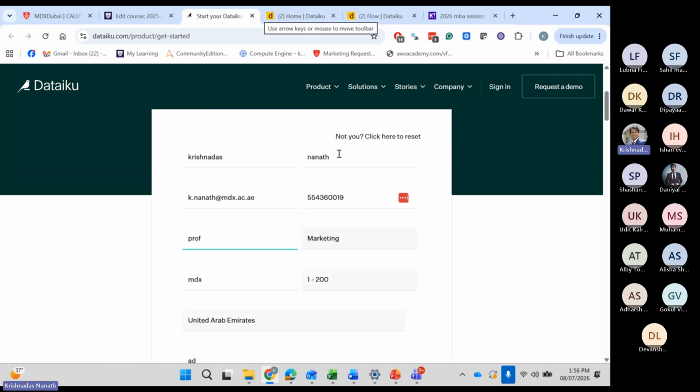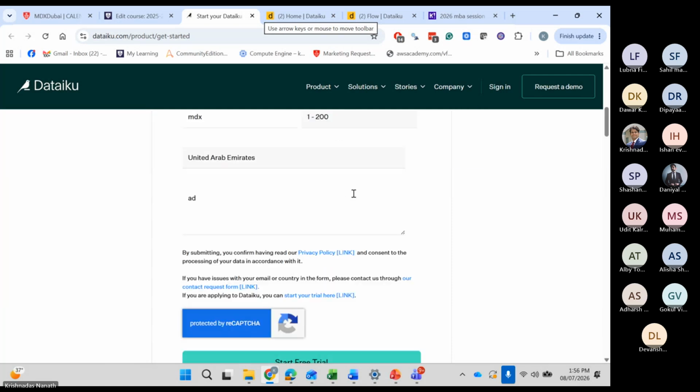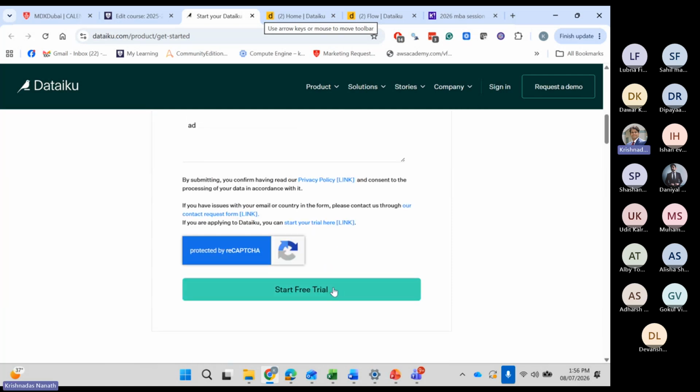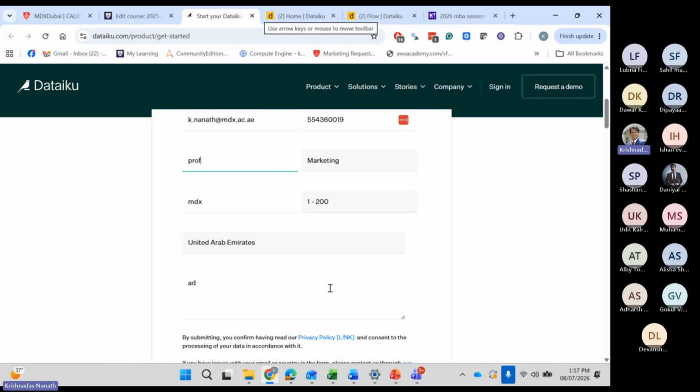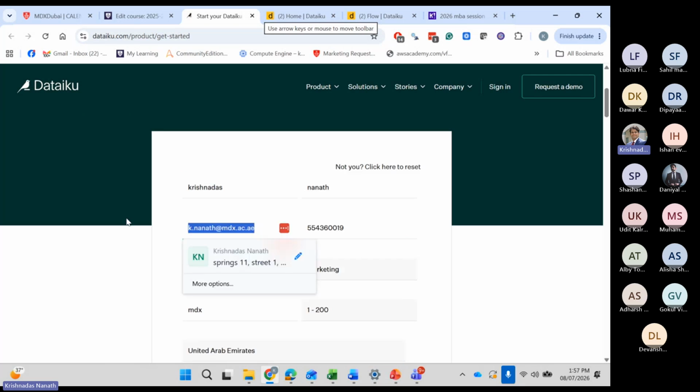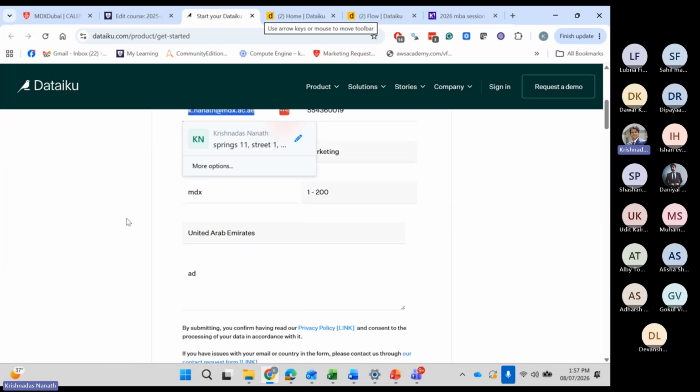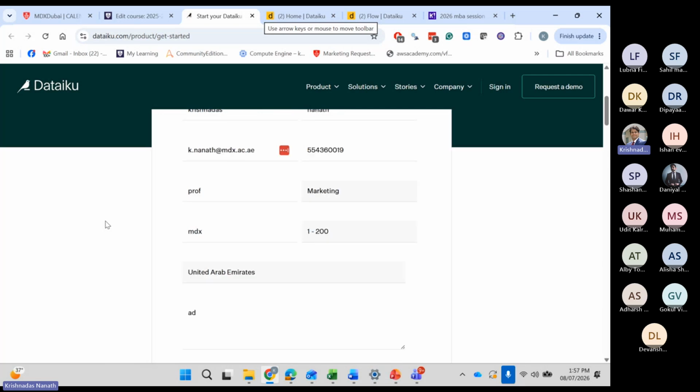If you put Gmail or Hotmail, which you will, but not at this point in time, you will not be able to proceed to the next step. So make sure that you're using your MDX email ID. I just entered my email ID. That's it. Everything else is not relevant. Put anything: sales, marketing, number of employees. It does not matter.